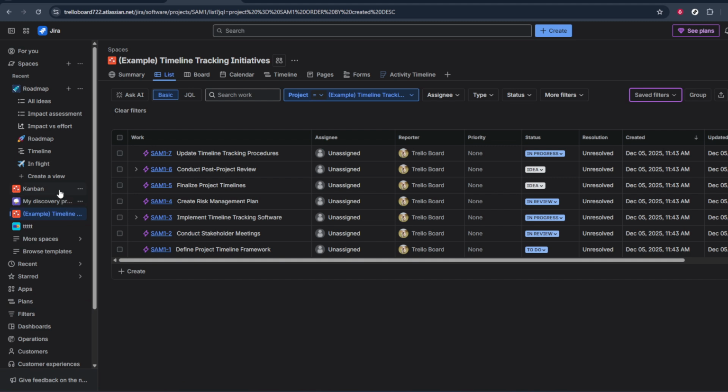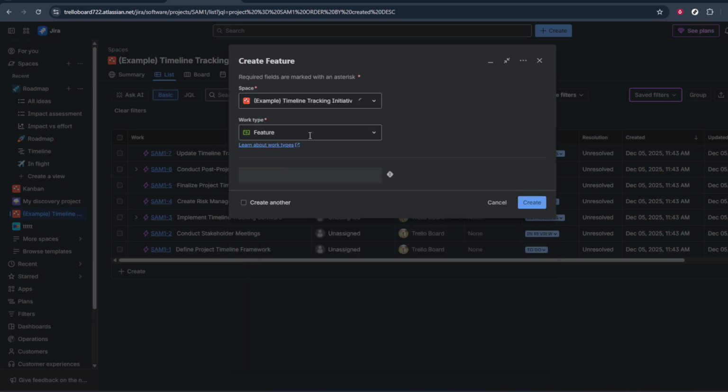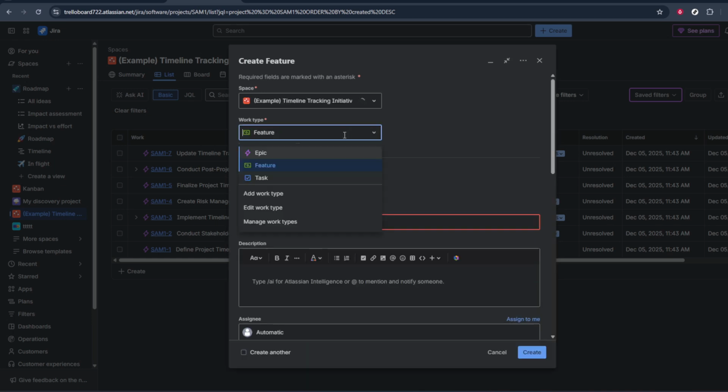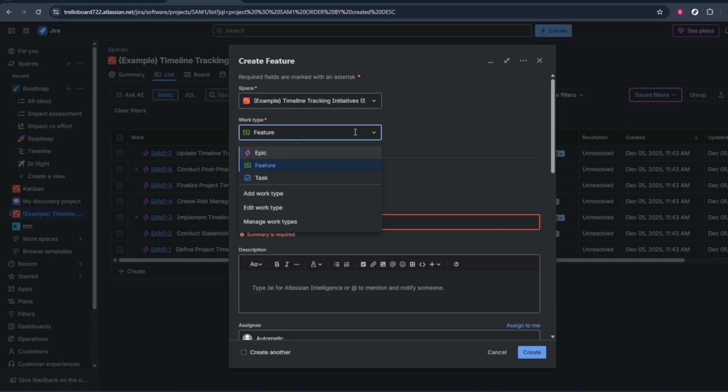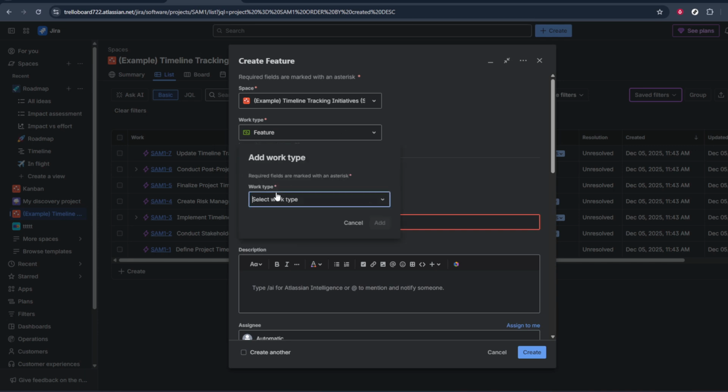Once you're in the Work Type area, you'll see a list of existing work types already available for your project. To add a new one, look for a button or link that says Add Work Type. This is usually clearly visible on the screen. Click on Add Work Type to start setting up a new type of issue.